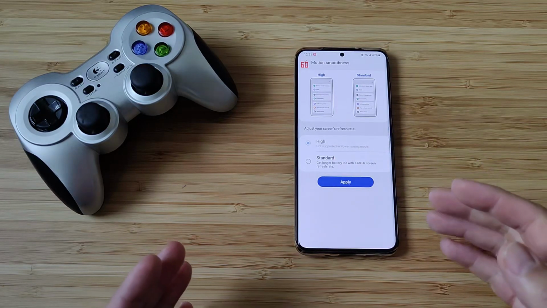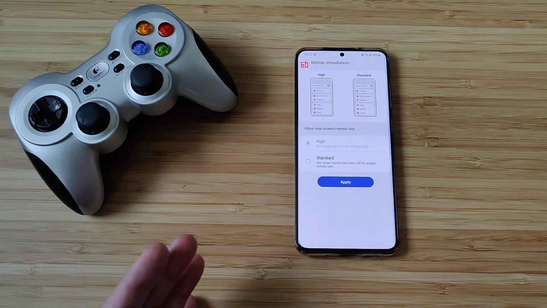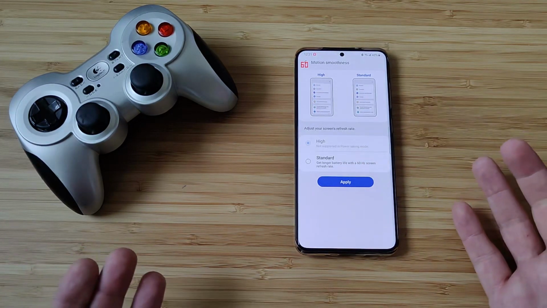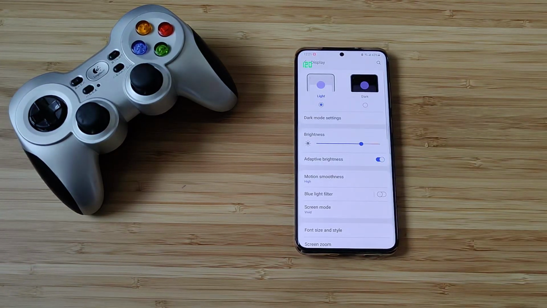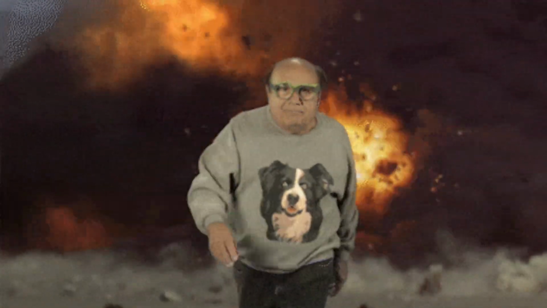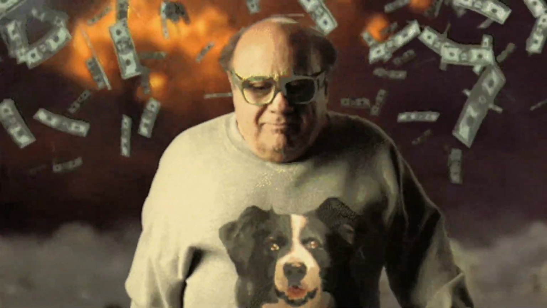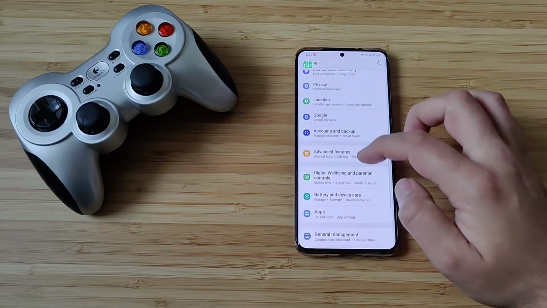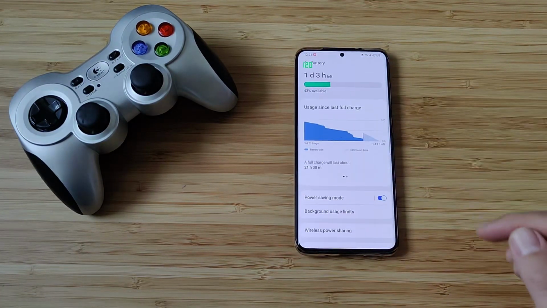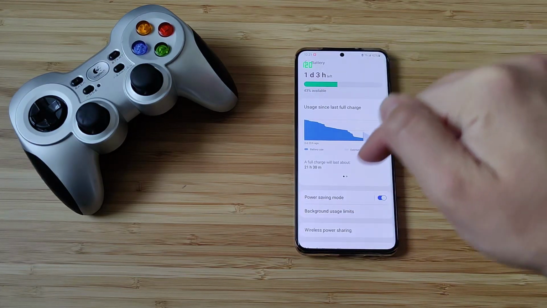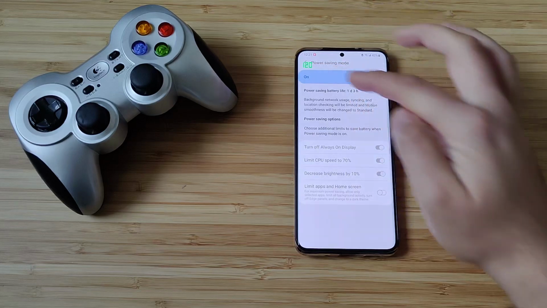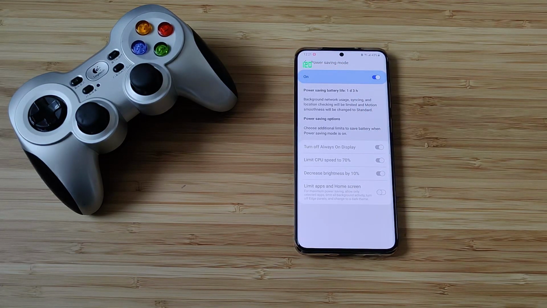Now make sure that you go back to the previous motion smoothness screen, and we can see that now the high 120 Hz option is disabled, but is still selected. So guess what happens when I press apply? Boom, 120 Hz, indeed running with power saving mode on. So if we go back into settings, into Device care, and hit the battery, we indeed can see that we are running the power saving mode. If we click here on power saving mode, it is on, and we have 120 Hz refresh rate.